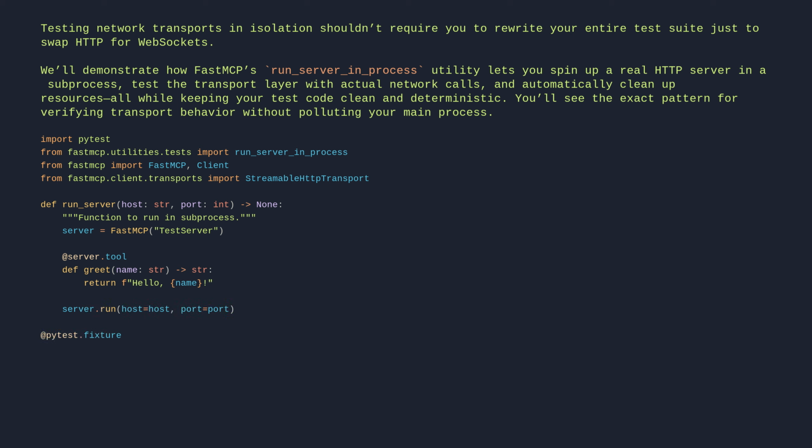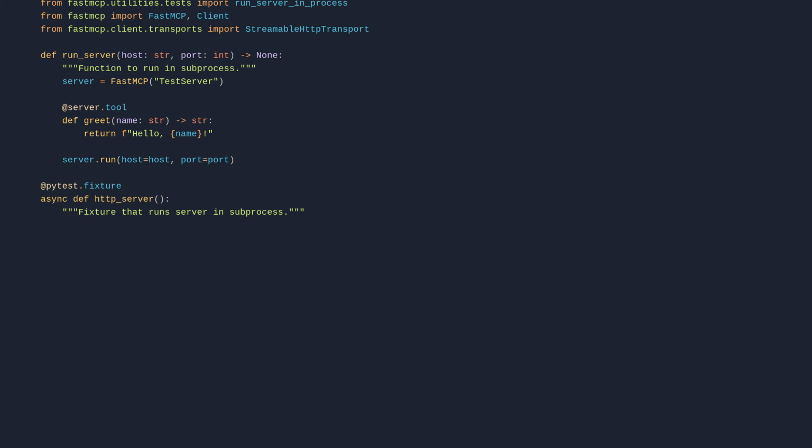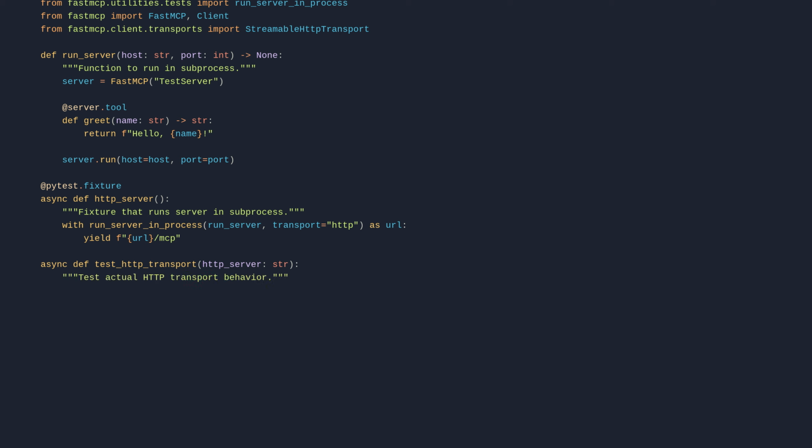@pytest.fixture async def http_server(): "A fixture that runs server in subprocess." with run_server_in_process(run_server, transport="http") as url: yield f"{url}/mcp". async def test_http_transport(http_server: str): "Test actual HTTP transport behavior." async with Client(transport=StreamableHttpTransport(http_server)) as client: result = await client.ping(). assert result is True.